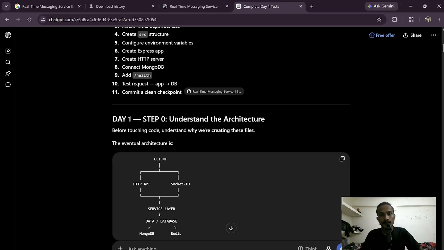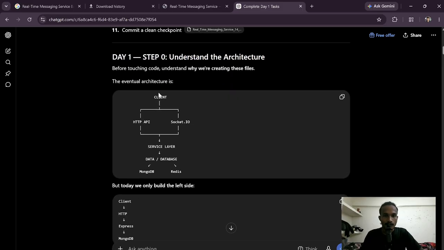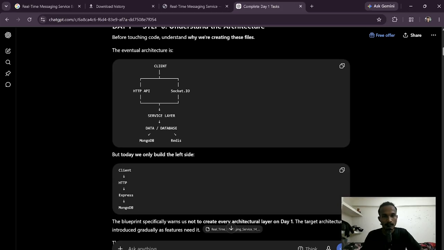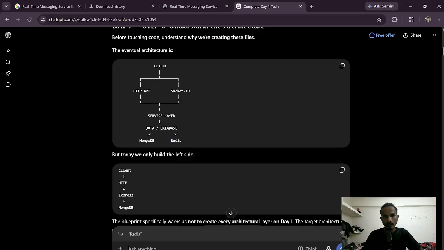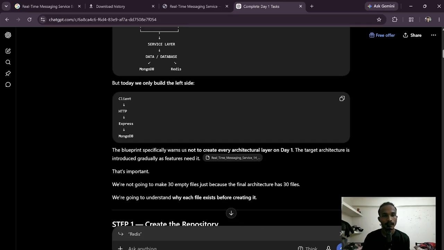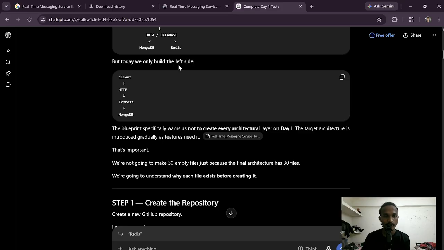Then we have day one, step zero, which is to understand the architecture. This is the most important part of building. Now we have a client, you and me, we are all clients. Then we have the HTTP API and socket URI. Both go to the service layer. Then we have data or database. For data, we will choose MongoDB, and for the database we can choose Redis. Today we only build the left side, that is client, HTTP request, MongoDB.